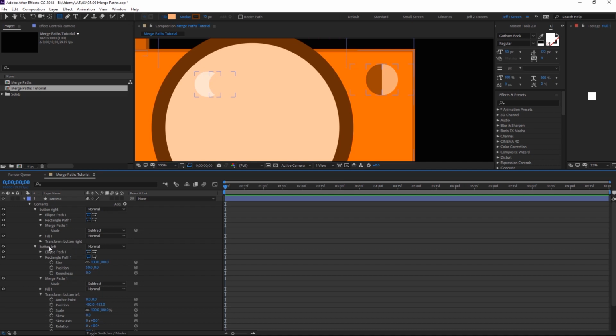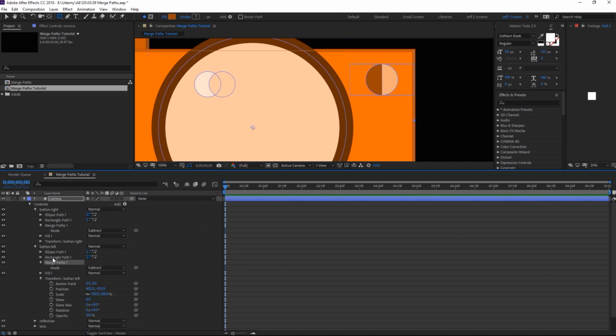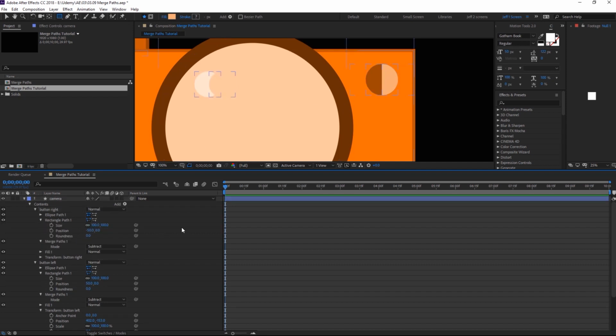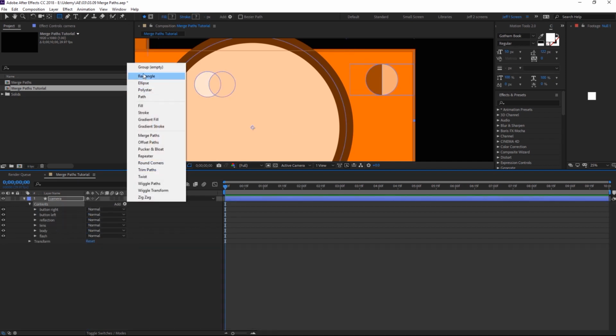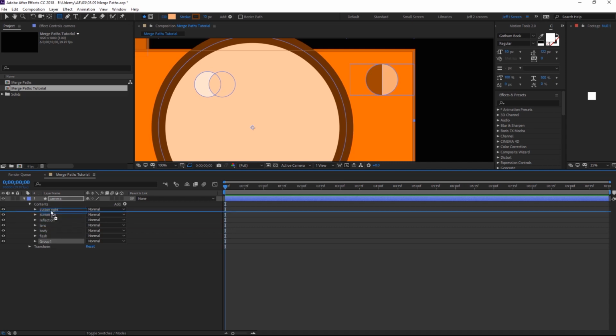So again, the way I did that was I added a merge paths with the rectangle on the bottom, and I moved the rectangle path 50 pixels to the right. I duplicated that, changed the color of it to something lighter, and then moved the rectangle path -50 pixels. So that way it's the same exact measurement away from the center point. Highlight contents, and let's add in another group and move it above our buttons.